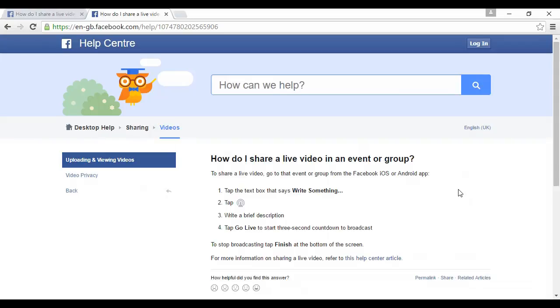Again, it says to share a live video, go to that event or group from the Facebook iOS or Android app. Tap the box that says write something. Tap the icon that looks like the little man with a halo. Write a brief description. Tap Go Live to start the 3-second countdown to broadcast. And then to stop broadcasting, tap Finish at the bottom of the screen.